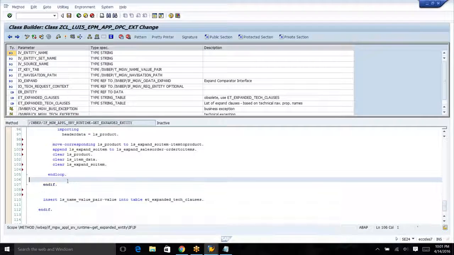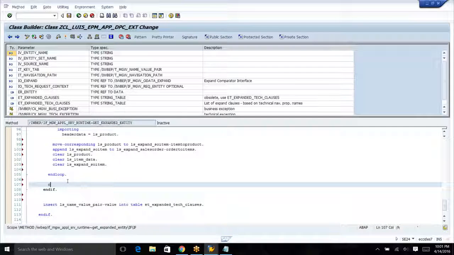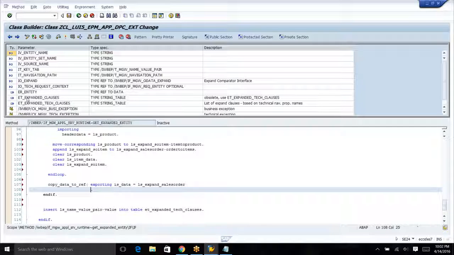Then we will use this copy underscore data to ref in order to transform whatever the information that we got into er underscore entity. Data to ref exporting is data equal to. We'll have to somewhere append even the ls expand sales order also, right, into LT.